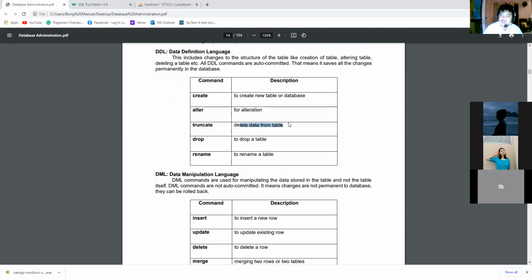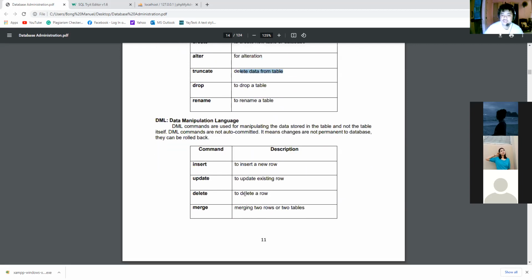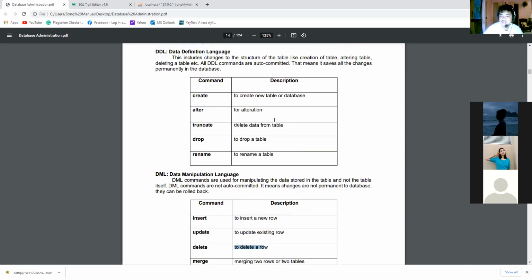So kung doon sa DML nyo, you have also the word delete. Ayan, delete a row. You are only deleting a row. While this truncate, you delete all the data from the table na meron ka.